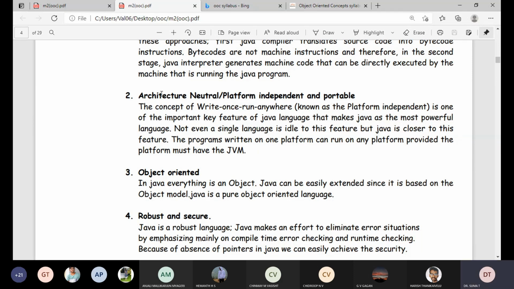Can anyone tell me what are machine dependent and machine independent languages? Ma'am, is it the same as platform independent languages? Yes, correct. Tell me. Ma'am, it is like work once and run anywhere. If you execute the language in Windows, it will run on any other platform also. It is platform independent. Very good.